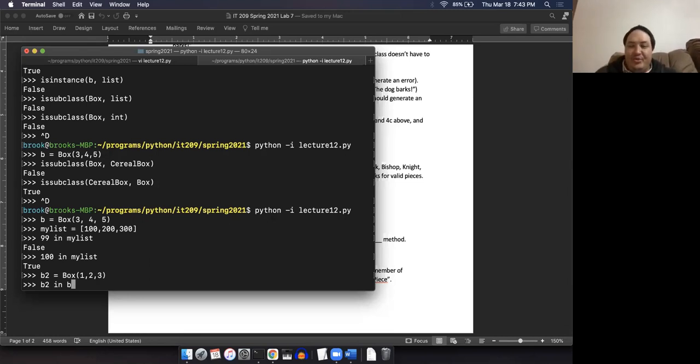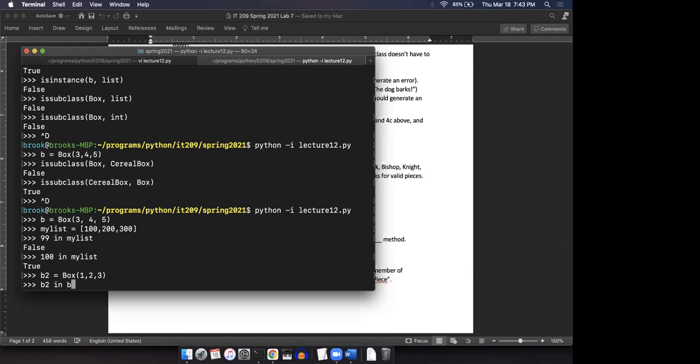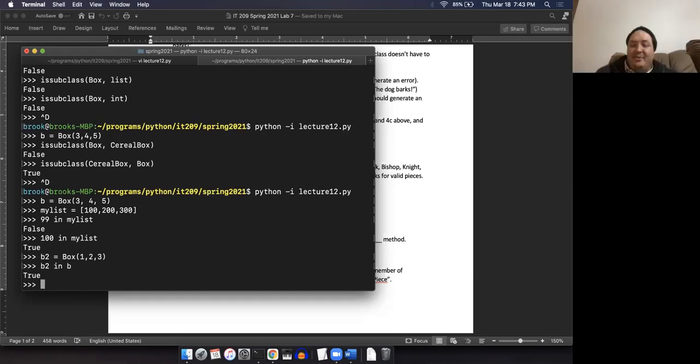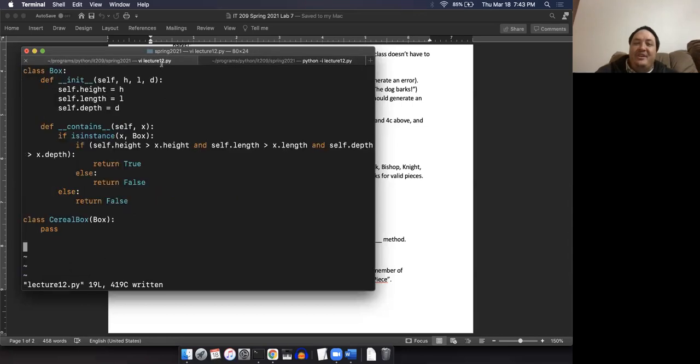Okay, somebody says true. Well, it turns out that it is, because according to my definition, for one box to be in another box, it has to be smaller. Now, I could have defined it any way that I wanted.